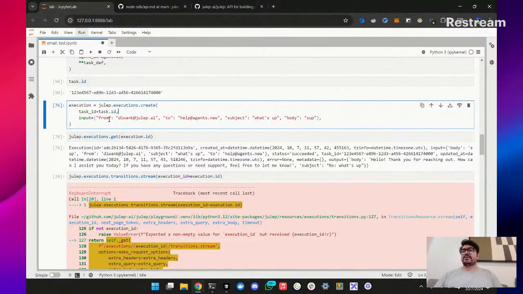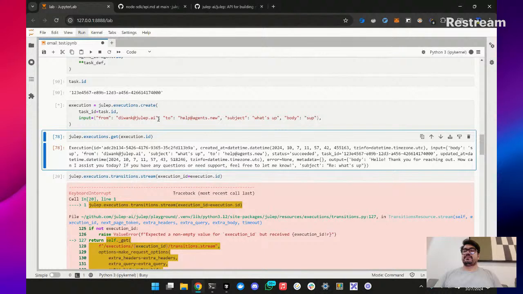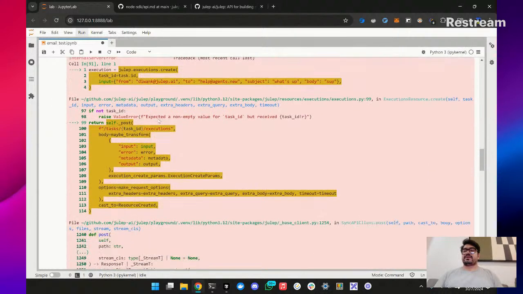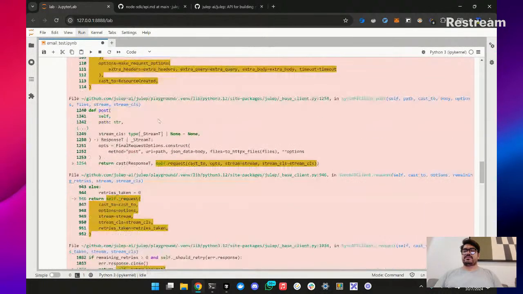And yeah, now just to test it, I'm going to run it manually. So here I'm saying that the email is from the bank at julep.ai, and I start this.